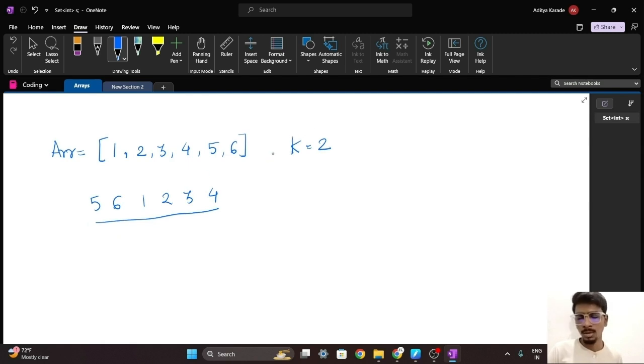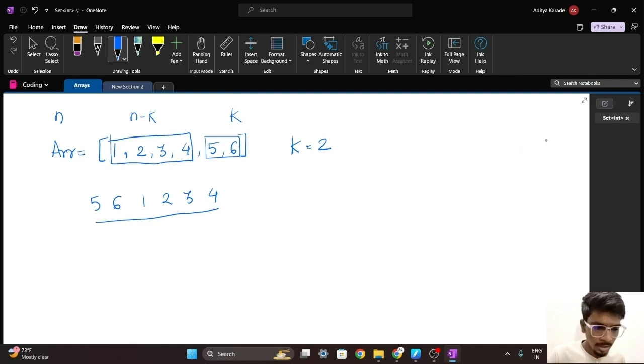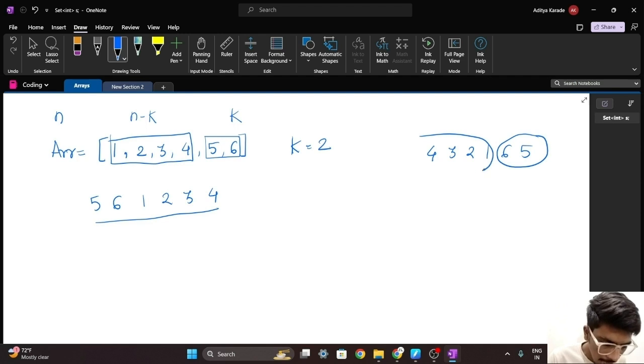So if I now want to achieve this output, I reverse the last k elements, that is 5 and 6, and I reverse the remaining elements. If n is the size of the array, I reverse the k elements and then I reverse the remaining n minus k elements. So my array will be looking like 4, 3, 2, 1 and 6 and 5.